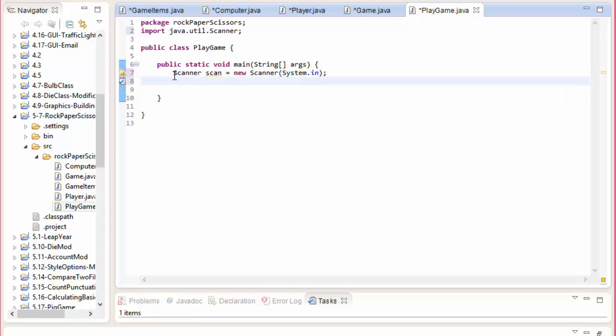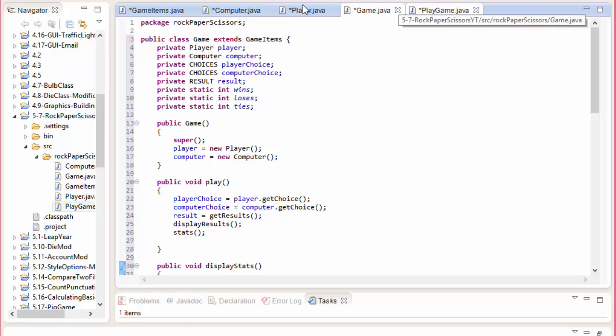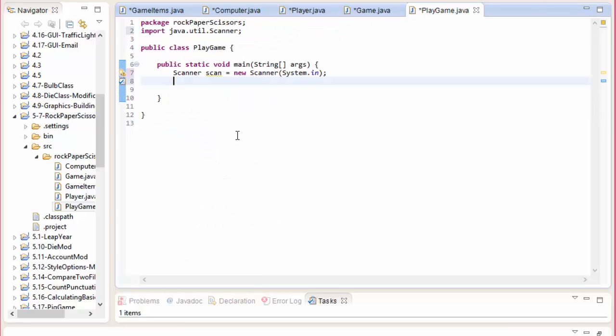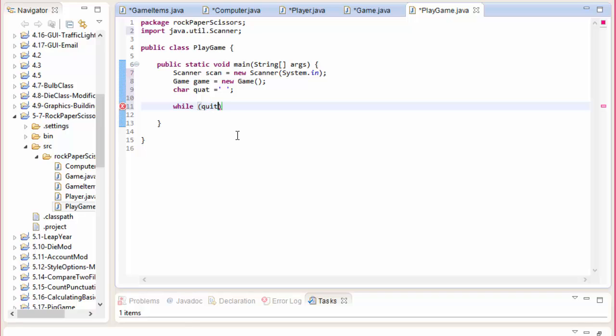Alright, and all we need to create is the game object. Once we do that, remember, it extends the game items, and it will create the object for the player and computer. So all we need for now is the game object. So our game equals new Game. And in order for the user to be able to enter whether they want to quit or not, we'll catch that in our character, let's say quit, and initialize it to empty for now, space. Alright, so now while the quit does not equal, let's say, N, I don't know if it's going to be Y or N, it depends on how we structure the question. But while the user doesn't want to quit, we will play the game.